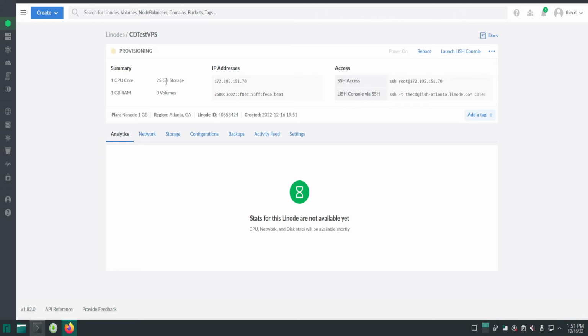But we have some information here on this page, how many CPU cores we have, the RAM, of course, how much storage we have. We also have the IP address. They give you a SSH command here that you can use from a Linux or Mac terminal. We'll go over how to connect to this from a Windows machine here in a bit.